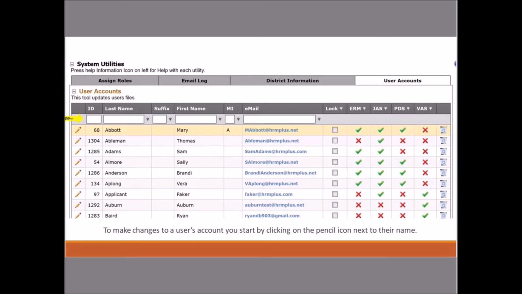You can search by ID number if you know it. You can search by last name or part of a name. You could type in like the first 3 letters and it's going to filter down. Same with first name and email address.